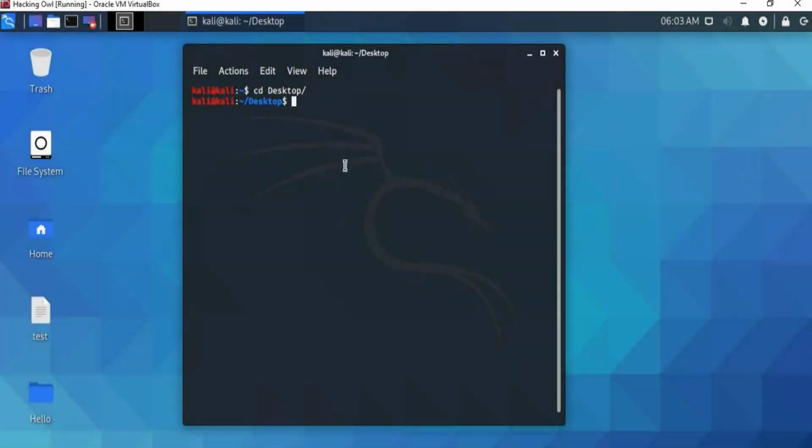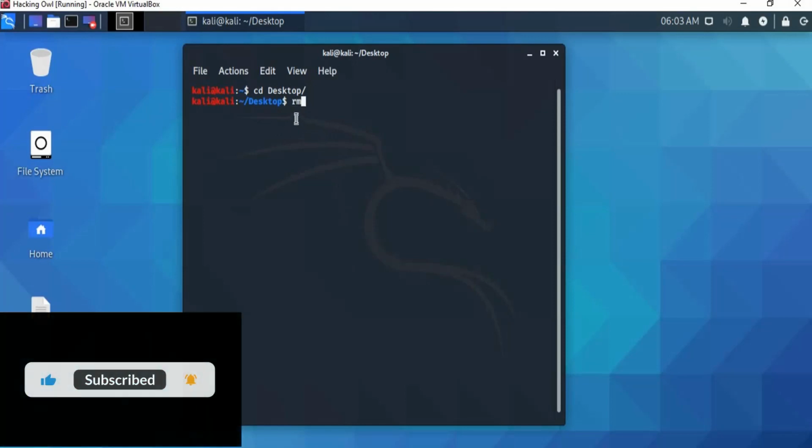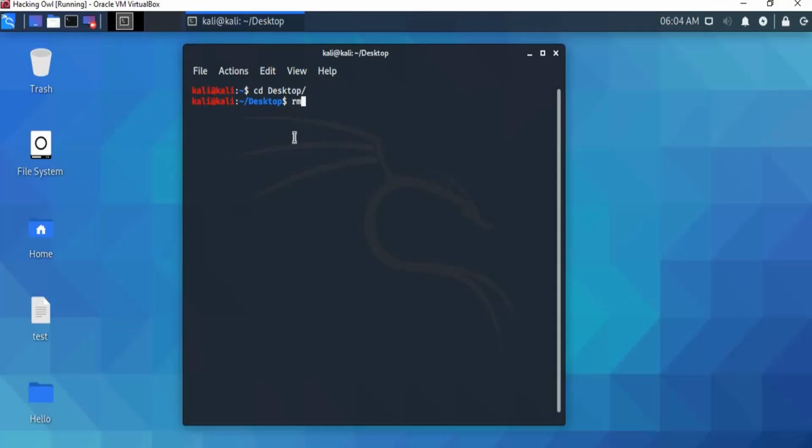In this lesson, we are going to learn how to remove files and directories with a simple command, which is rm. And it is a short name for remove. This command allows us to remove files and directories. We have here, in the desktop, one file and one directory.